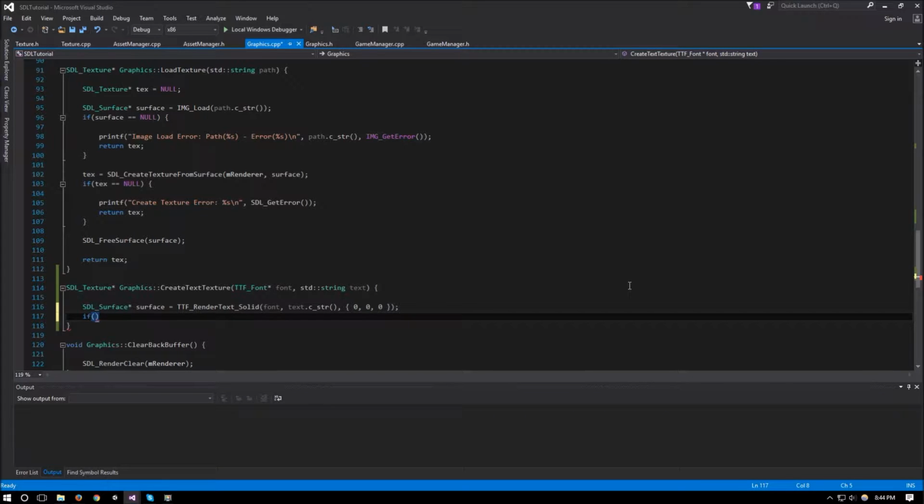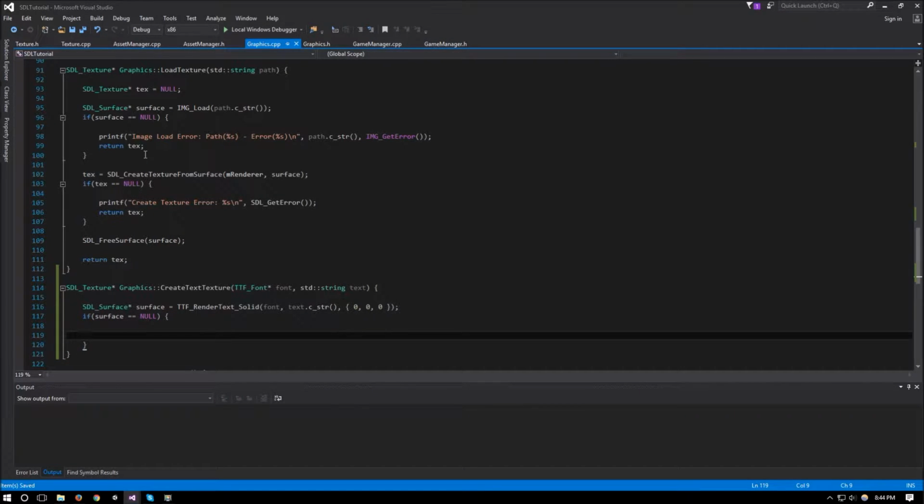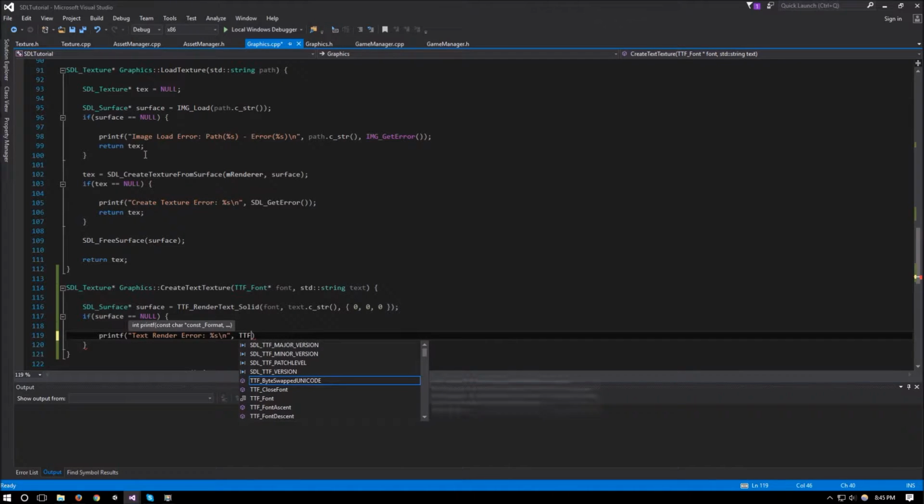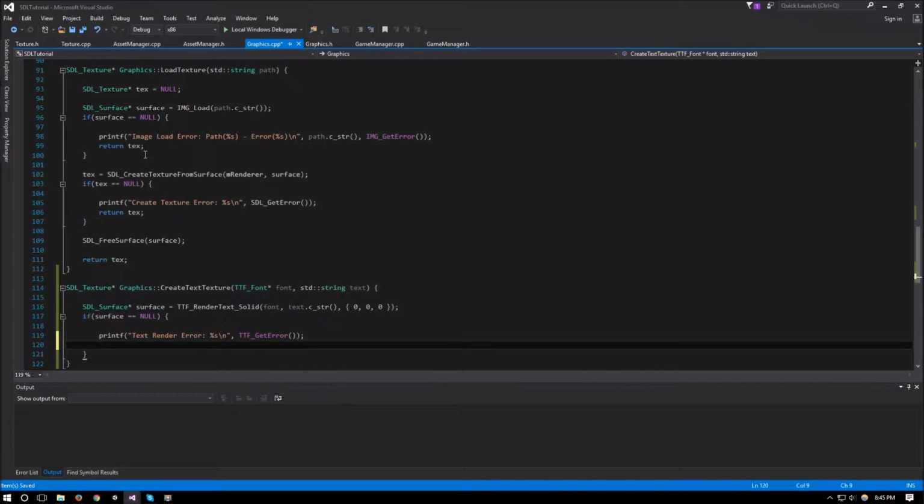And we need to just do error handling just like we did before. So if the surface is equal to null still, then we need to output to the console. So printf "Text render error", and we output this error, which will be TTF_GetError. And if this happens, we'll just return null.